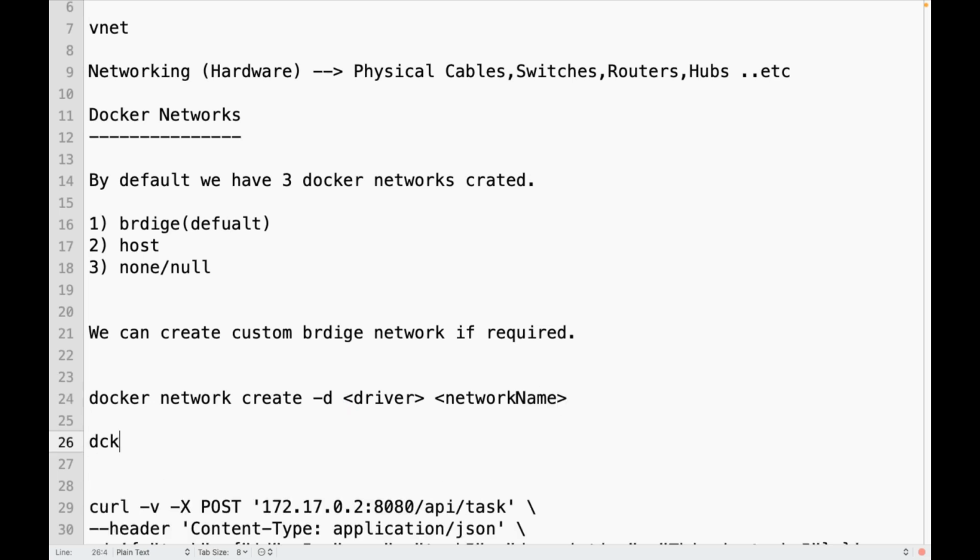So can I create a network like this? docker network create -d, the driver is bridge. Can I give the network name like this? Your application name also, like python-app-bridge, or Mithun Tech app bridge. Some name for the network. Can I give something like this? Network name.